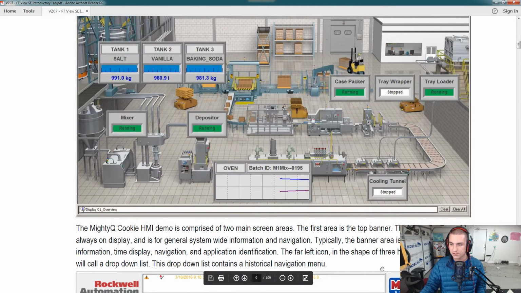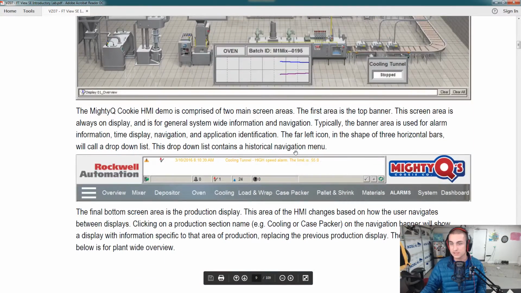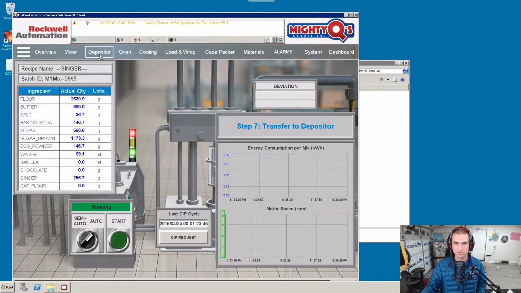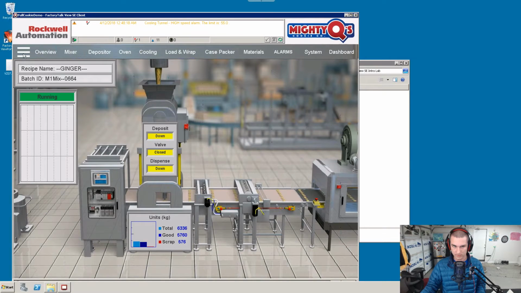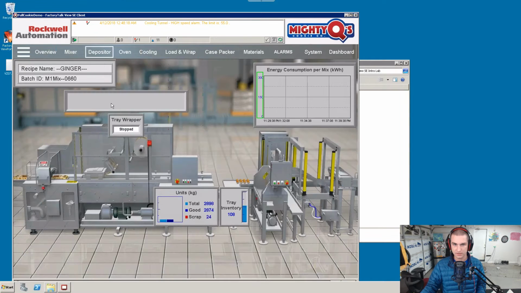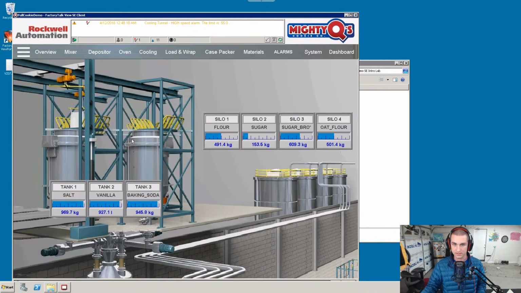The far left icon in the shape of the three horizontal bars will call a drop-down list. This drop-down list contains a historical navigation view. So here we should see the drop-down list. We haven't navigated, so let's do a couple navigations. And this should show us that history. So we can dive into something. Let's see, overview. Click on these silos. See if we can click on a tank. It's not clickable. And then we have all the navigation history right there.